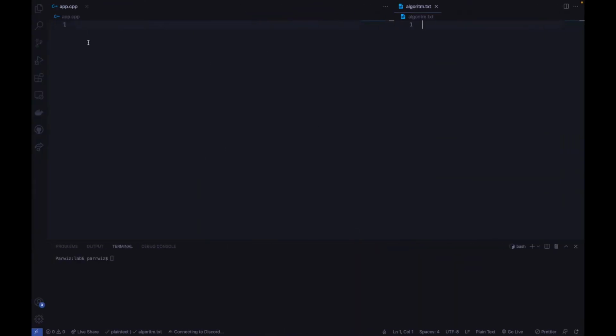The first thing we need to do is make 2 different files. One for help.cpp, which will hold our whole program, and then another one just like an algorithm.txt, which will hold our recipe or our algorithm.